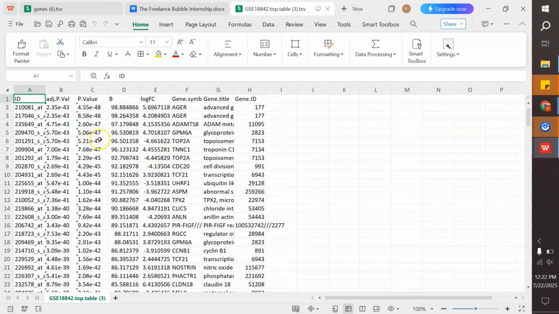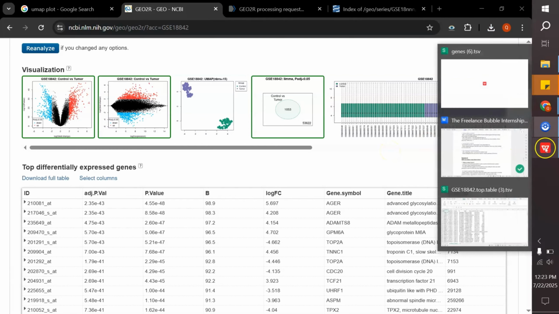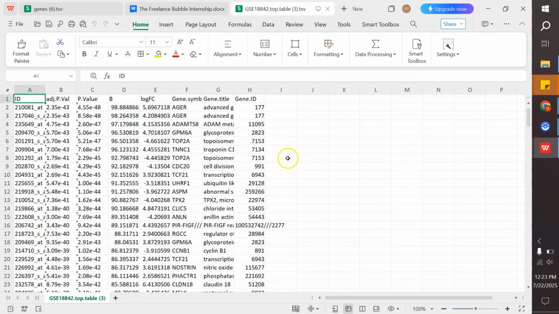Now let's see how many genes are significant, as we have analyzed in our Venn diagram that there are 1053 genes that are significant according to the threshold that we used, where the p-value is less than 0.05 and fold change value is 2. Now let's apply the filter on this file and see how many genes are significant. It must be 1053.